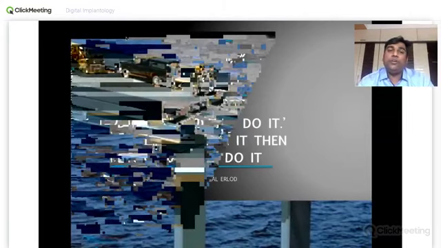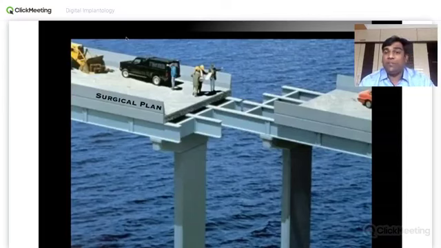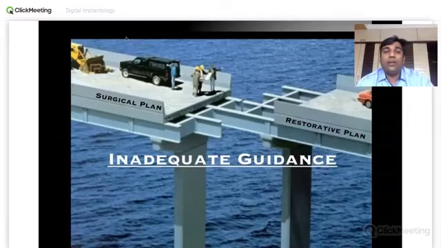Now, let me give you a beautiful example of the failure of civil engineering. Now, can you say this bridge can be completed at any cost? No, it can't be. It's a disaster. It's a failure of civil engineering. It's the worst example where civil engineering fails. Same way, if our surgical plan and restorative plan don't meet each other, then what will happen? Yes, due to inadequate guidance, our prosthesis or our surgical failure will be there.